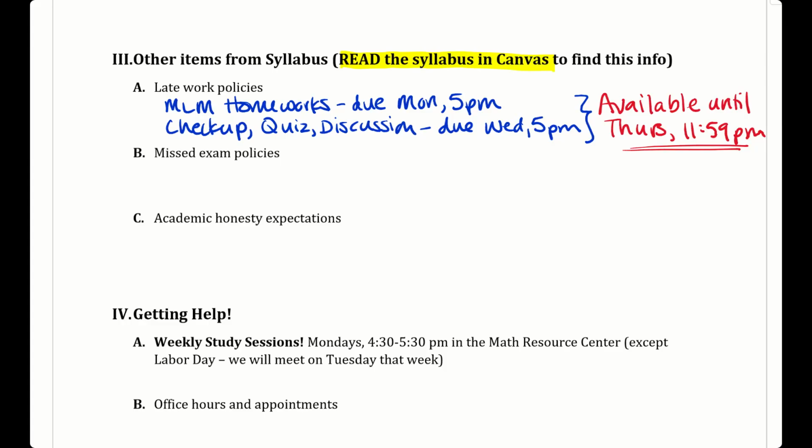I am also willing to work with you on a limited basis for some short extensions occasionally if you need an extension beyond Thursday at 11:59 p.m. Please just ask me about that. If you're asking me about that more than once or twice a semester, though, we probably need to have a conversation about how you can get on schedule and stay on schedule.